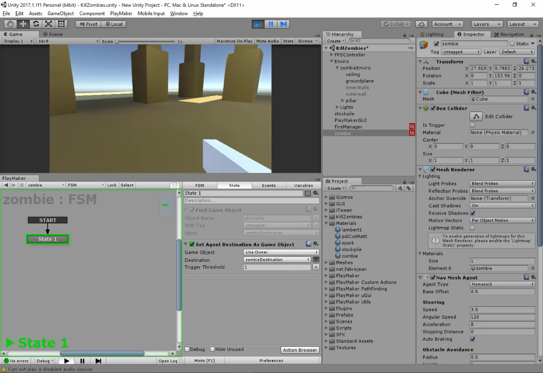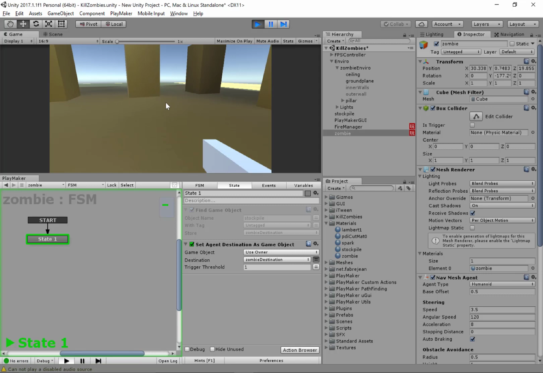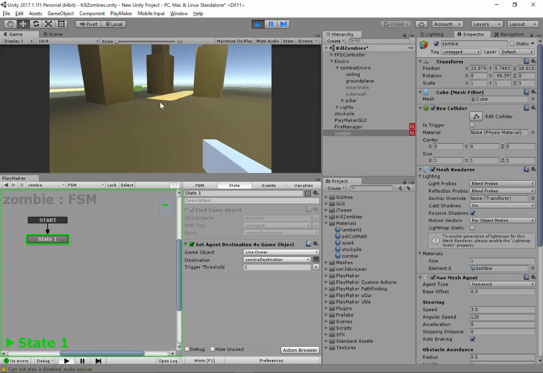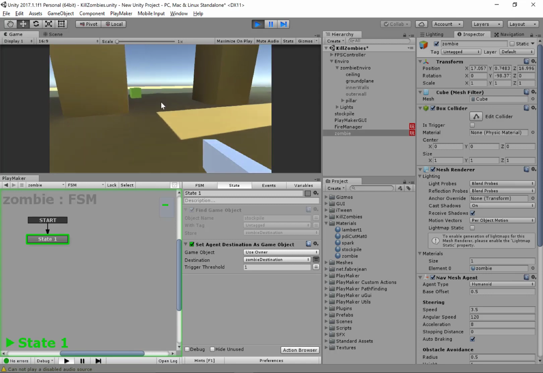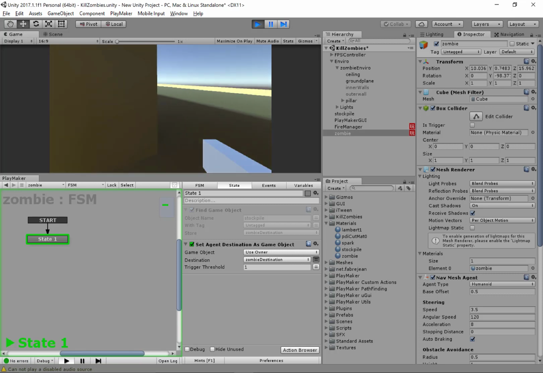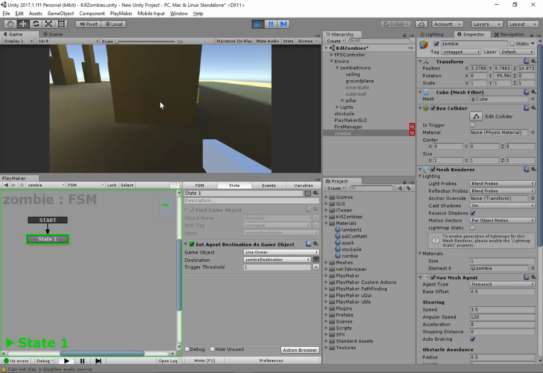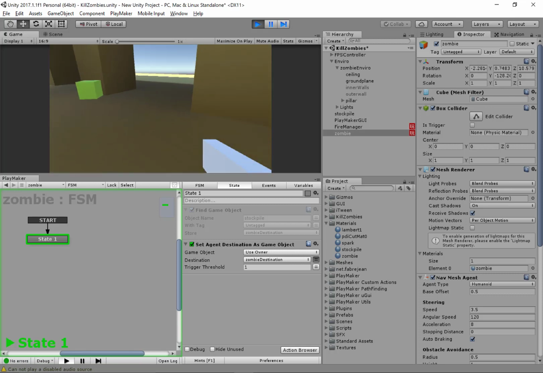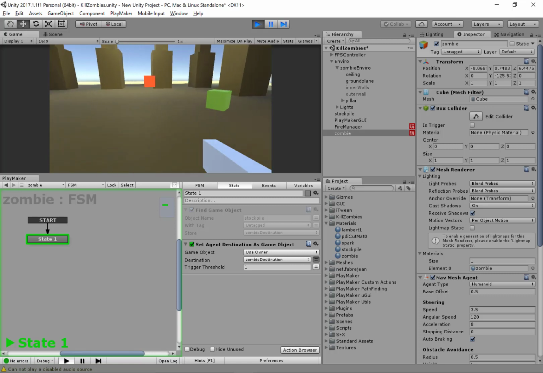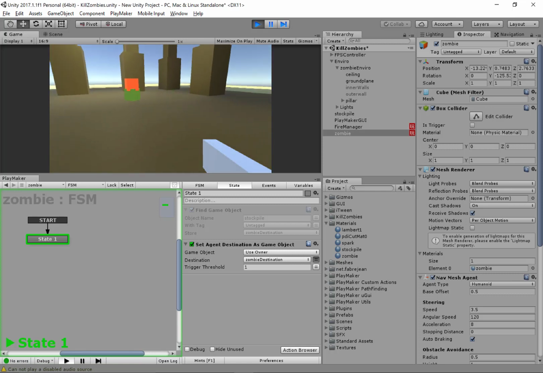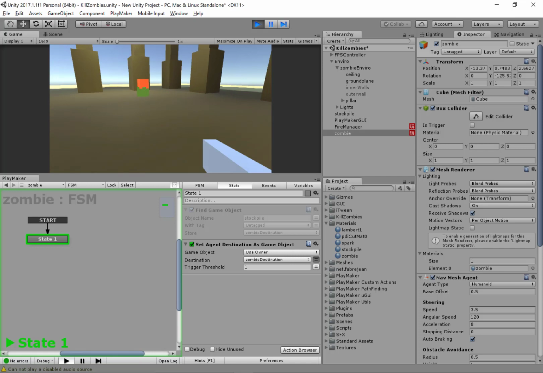And so he is moving. He's looking for a way in. There we go. So he found a way in. And boom, he reached his target. Okay.